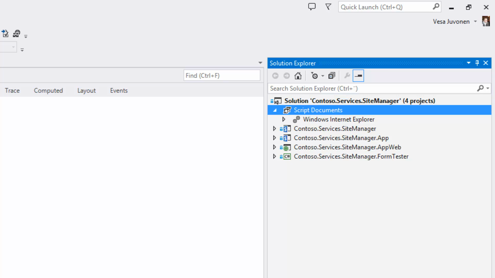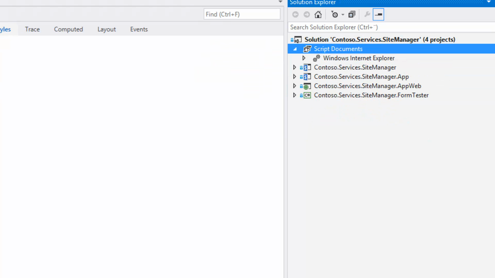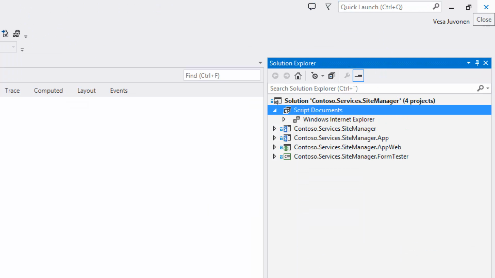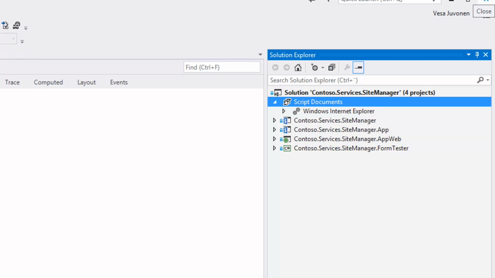So the first one is the Contoso Services Site Manager. In here is actually the custom extension point for the WCF endpoint, or it's the custom full trust solution to deploy that custom WCF endpoint. Then we do have the actual provider-hosted app project, which is the app file which is going to be deployed on the site collection.